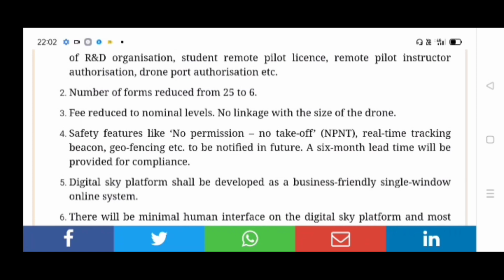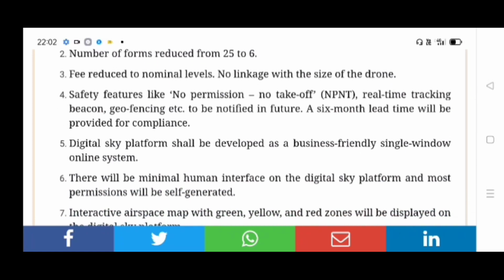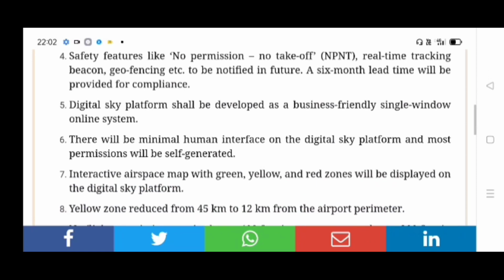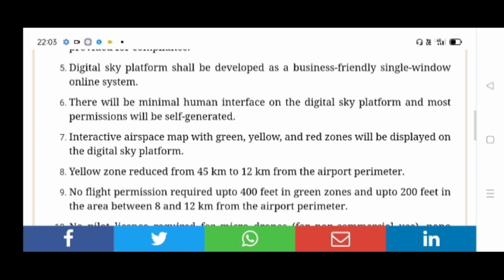Digital Sky platform shall be developed as a business-friendly single-window online system. And there will be minimal human interface on the Digital Sky platform. This Digital Sky platform is very important, and there will be minimal human interface. Most permissions will be self-generated, and there will be easier access of any kind of digital accessibility, and less human interface on the Digital Sky platform.